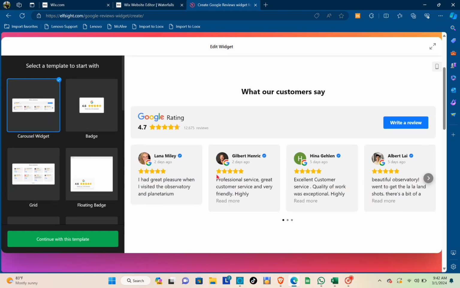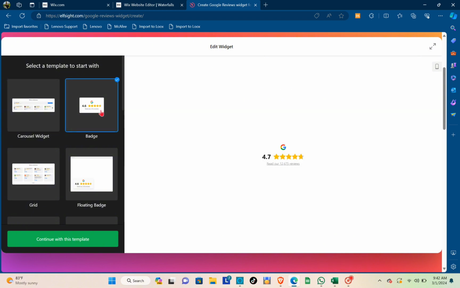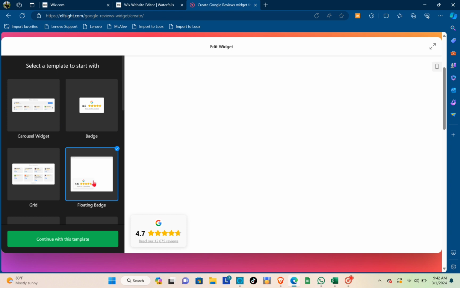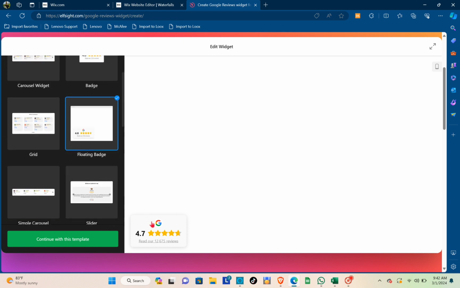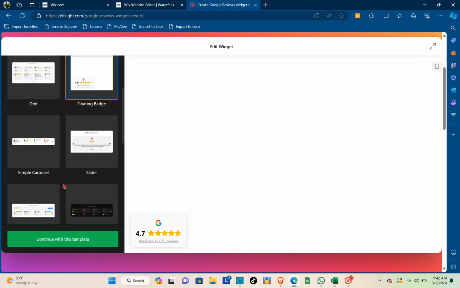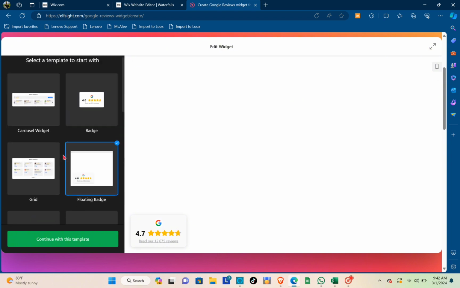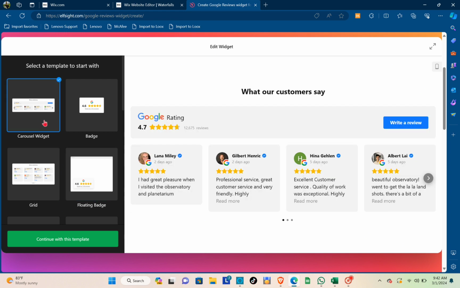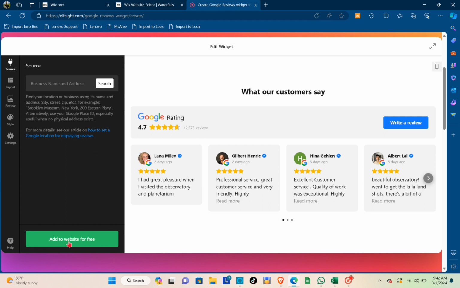Okay, so when you scroll down, as you can see, here is now our template to start with. You can choose whether you want the carousel widget, the badge widget, the grid widget, or the floating badge. So you just have to select the template that you think is the best for your website. There are a lot of templates right here that you can choose, and once you choose the template that you want to use, just for this example, I want to use the carousel widget. So you just have to click on continue with this widget.